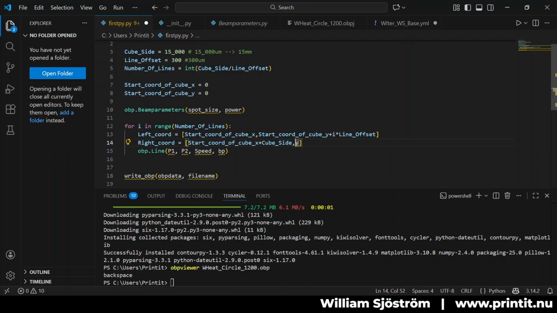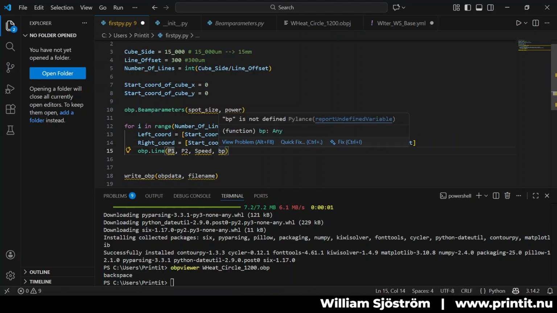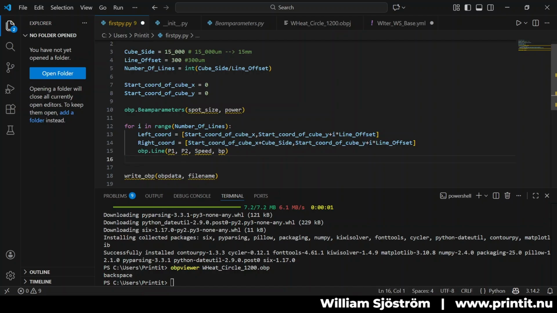And our y has to be the same since it's a flat line. Otherwise we would start making diagonal lines, which we don't want here. So these are the coordinates we need. But in order to make this line, remember that we need the beam parameters. So we need to, no, sorry, the beam, we need the point.